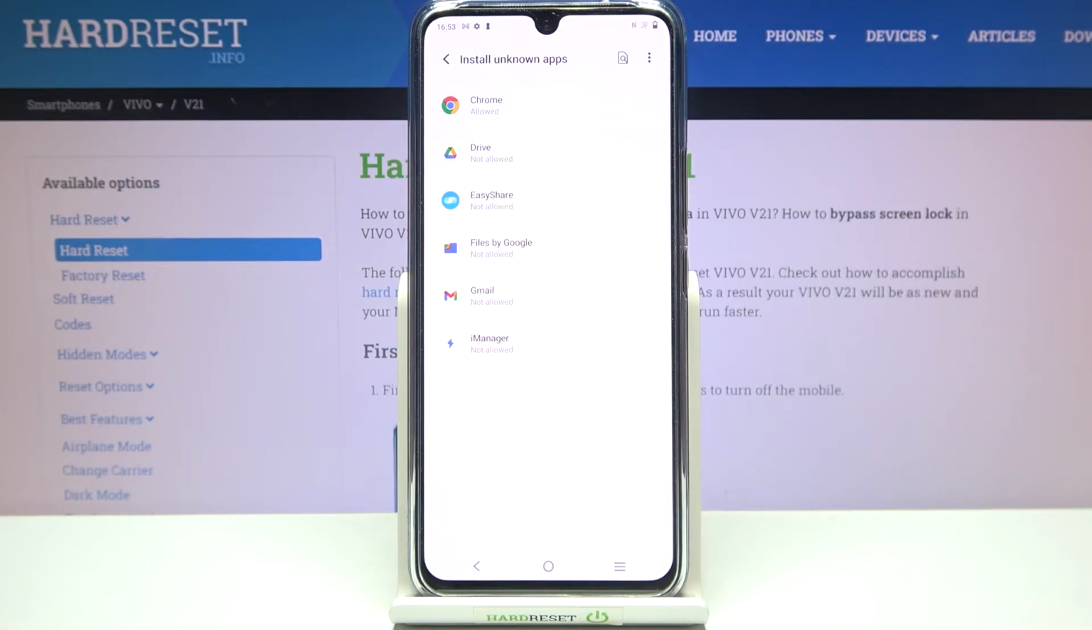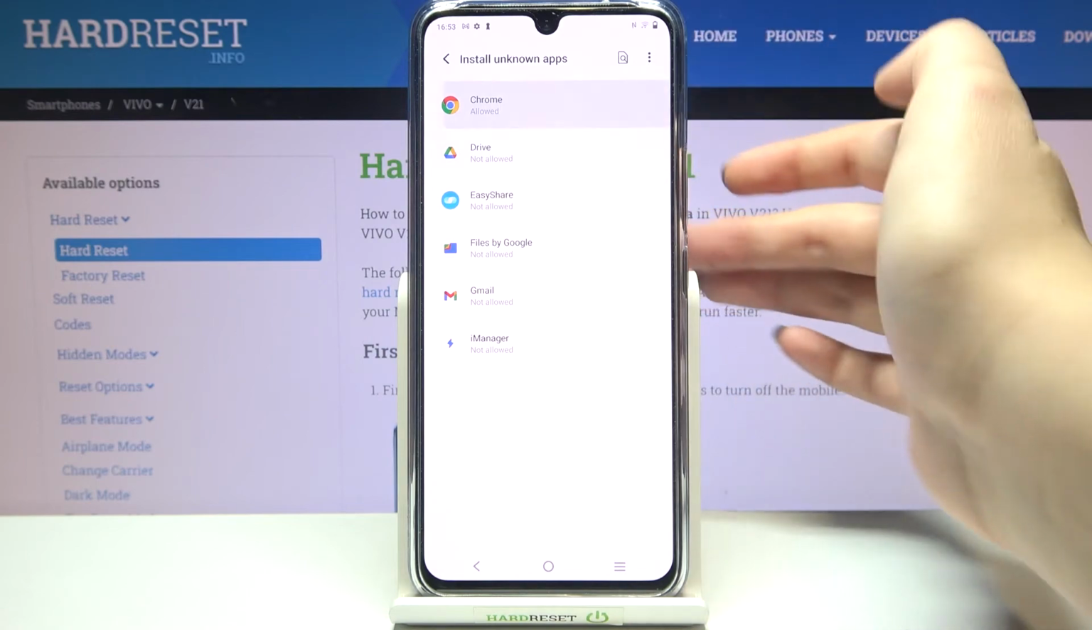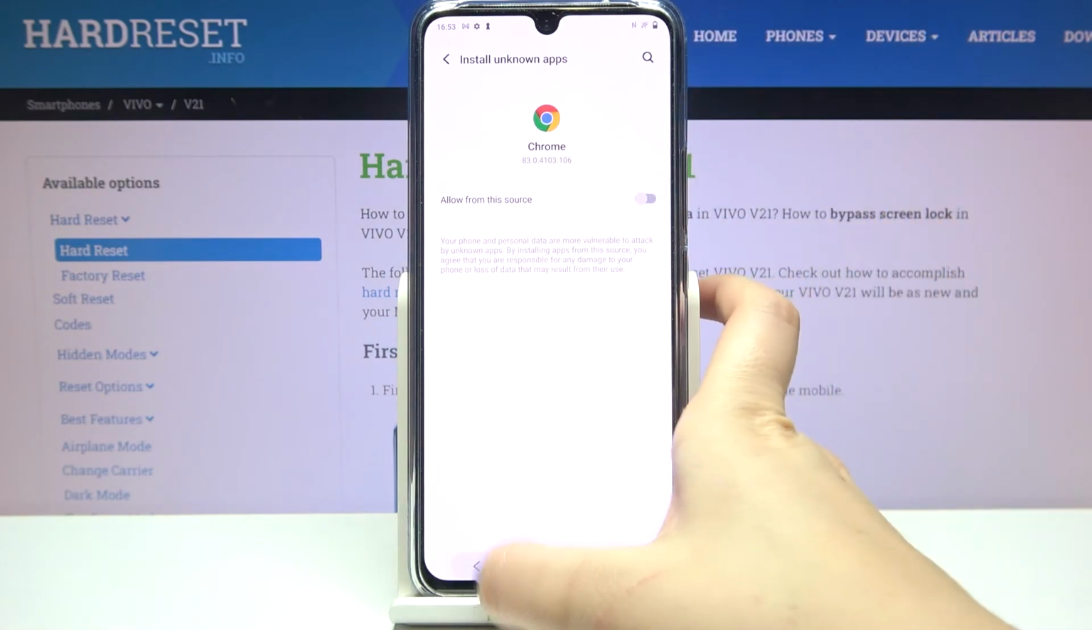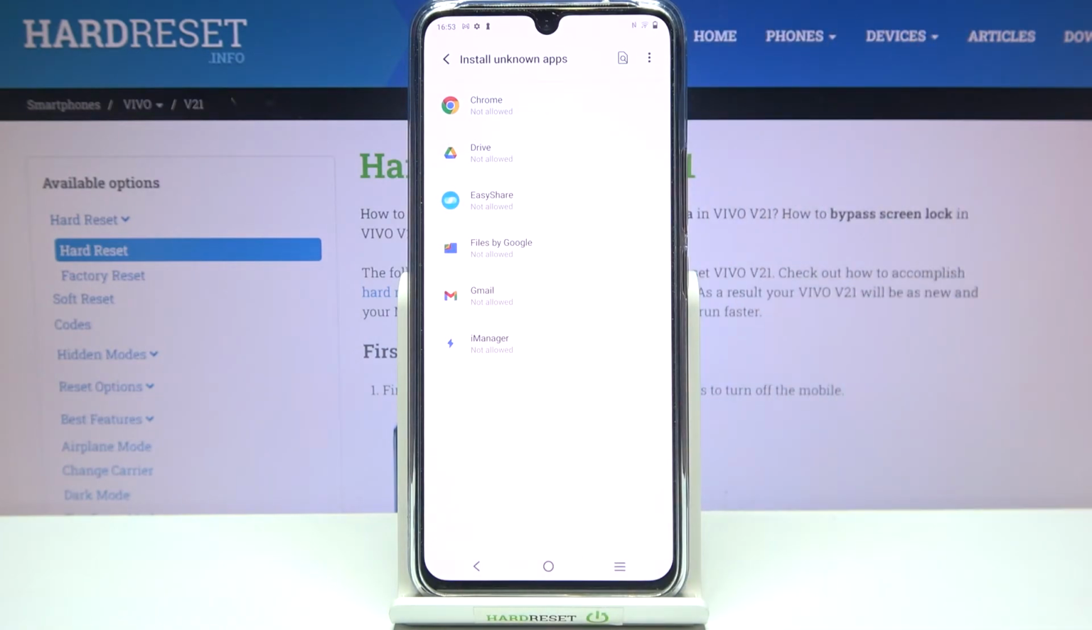Of course, be aware that you're doing it on your own responsibility because some third-party apps aren't verified by the developer. So you may put your data and actually your device under risk. So remember about that. Of course, you can turn off all of the permissions. Just tap on it again and tap on the switcher. And after getting back, you can see that the Chrome is not allowed to install anything.